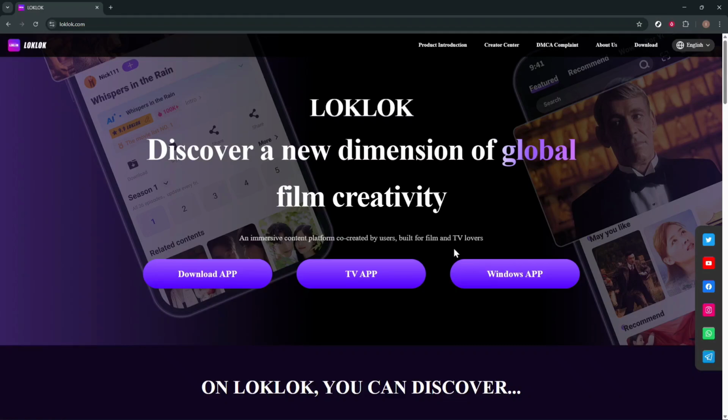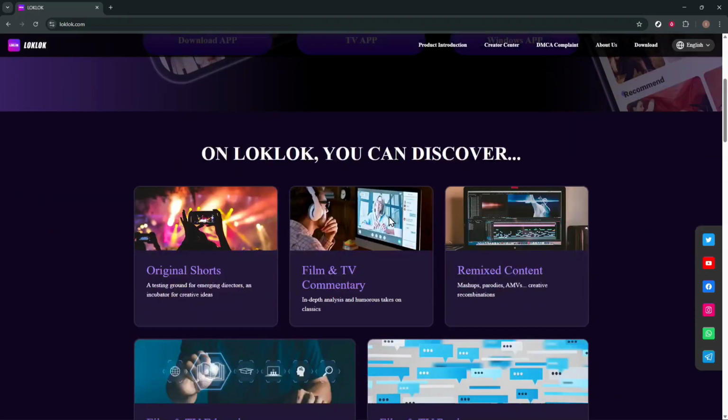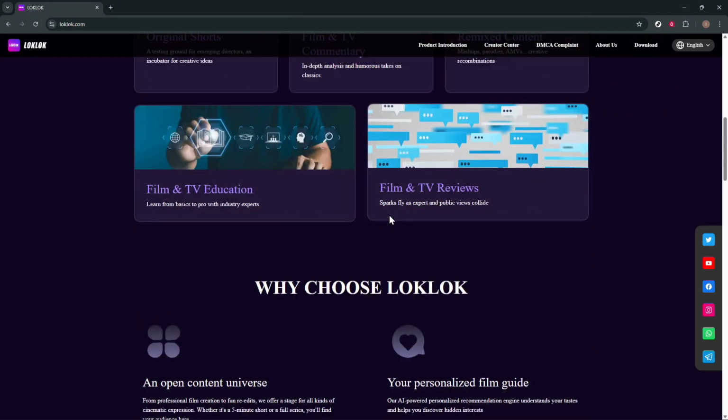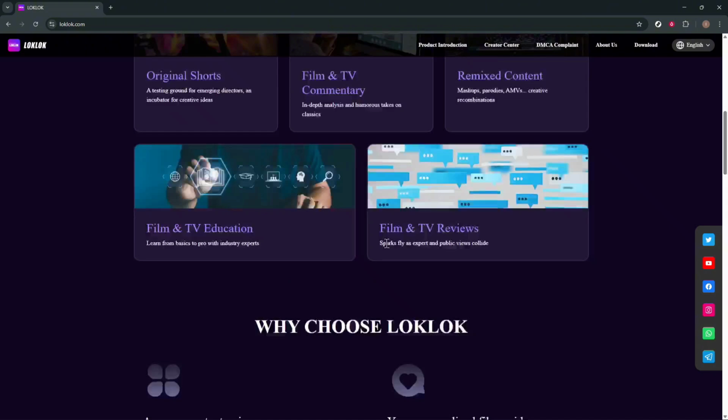How to install Loklok on laptop. Loklok is a popular streaming app for dramas, anime, and TV shows, but how do you install it on your laptop? Today I'll show you how you can easily do that.